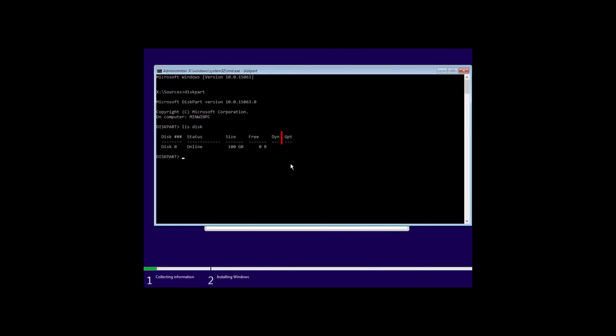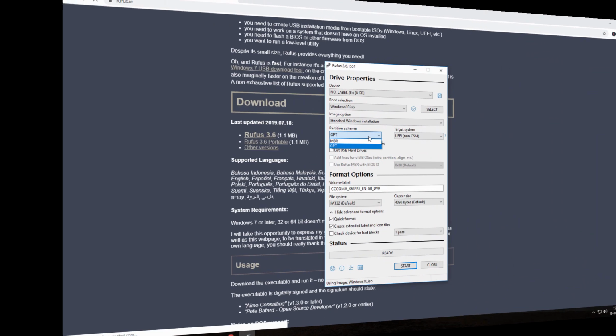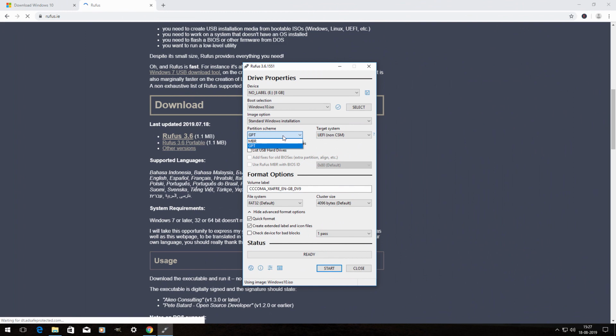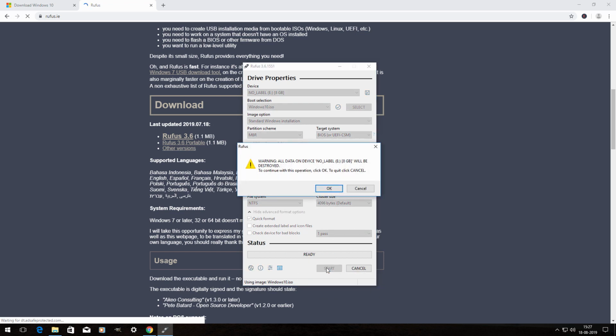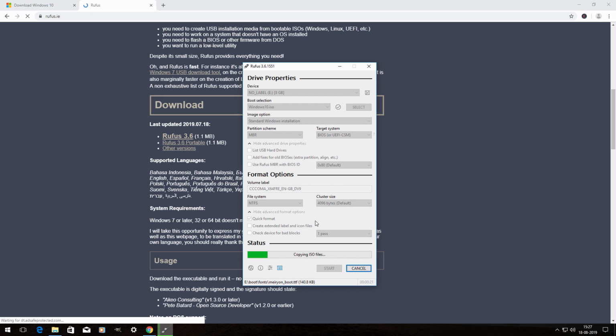As we discussed earlier in the video, if you see an asterisk symbol in this column, then that means that the disk is GPT. If the column is blank, then that means the disk is MBR. So in this case, the column is blank, so my disk is MBR. So I'm going to select MBR from this drop down and then click on start, and then click on OK. Wait for some time until this gets completed.